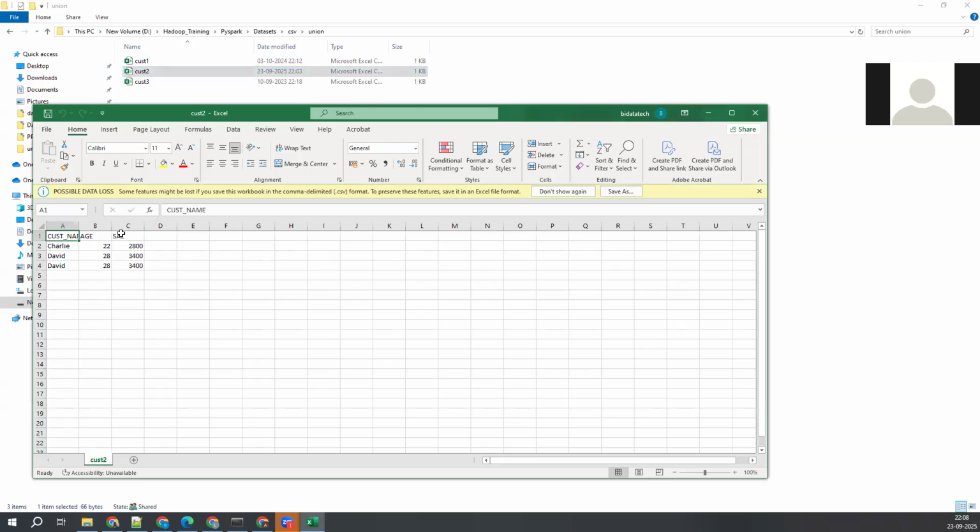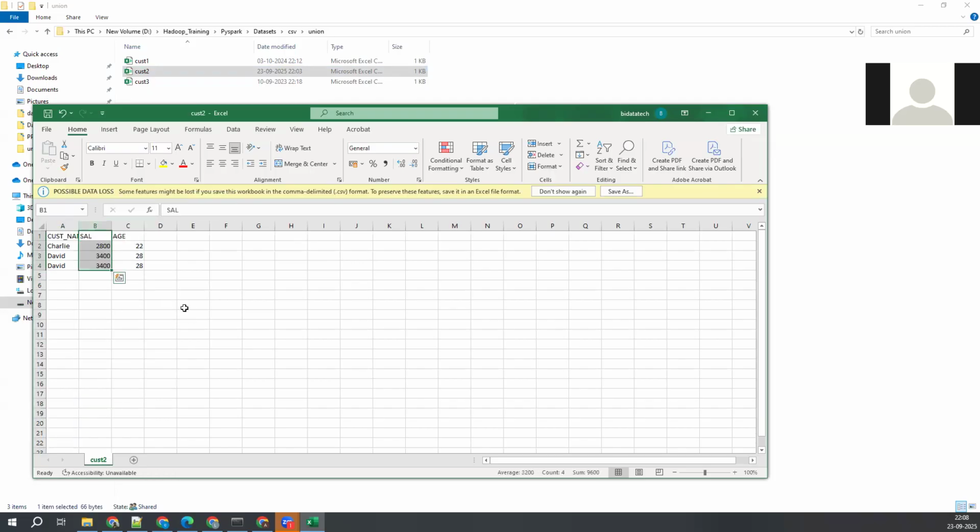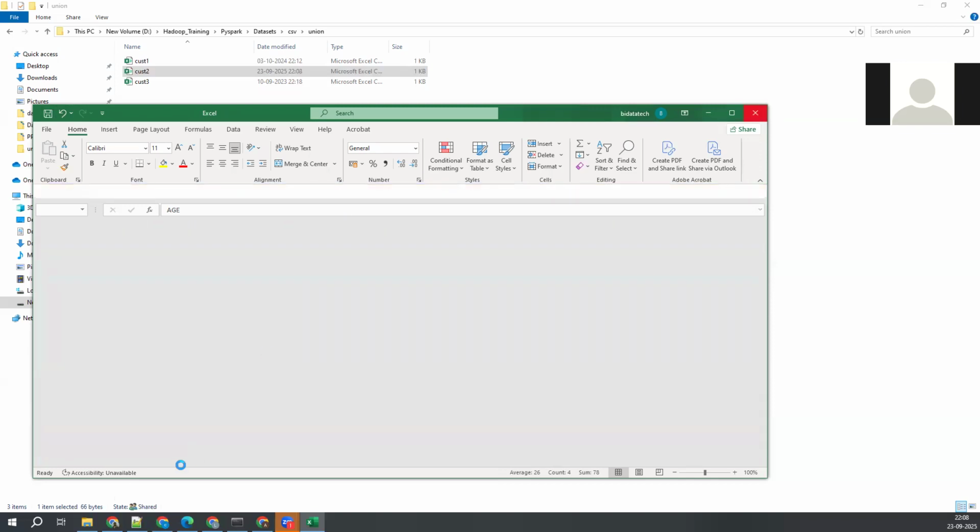I'm just trying to cut it from here and paste it here. Salary here, age here. That's it. In the third data set, it is different. The third data set has age first and salary second. Now let me save this one and read all the data sets once again.